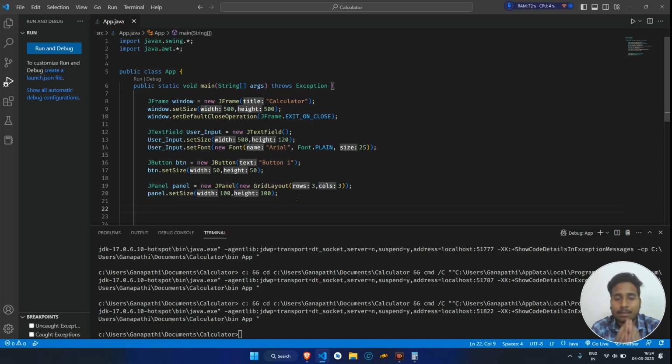That means we have to add buttons to the panel. We'll be creating some buttons and adding them to the panel. Panel dot add button. It's simple as that. So for the buttons, I will create an array of labels. So String button labels is equals to, I'll give the numbers one. Give me a few minutes.